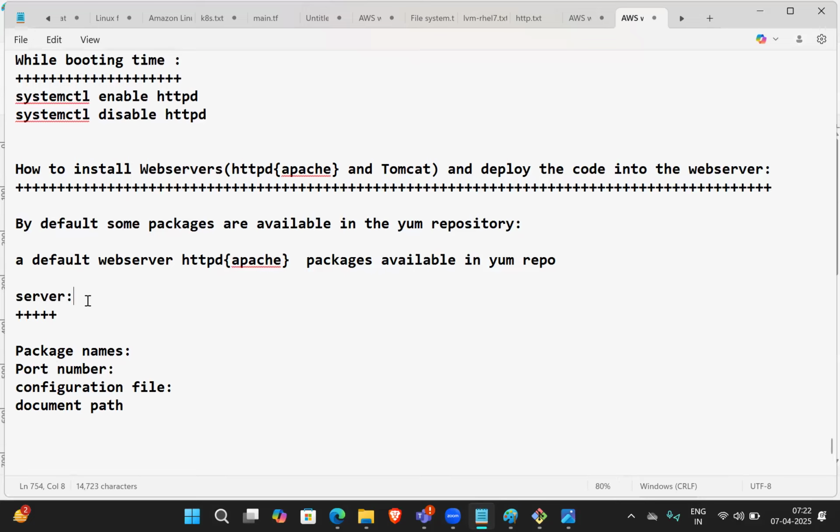So what is the package? Which server are we trying to install? A web server. The web server is Apache. What is the package name for Apache? HTTPD is the package name. So here also the service name. What is the port number for HTTPD? 80 is the port number for HTTPD. What is the document root? /var/www/html.